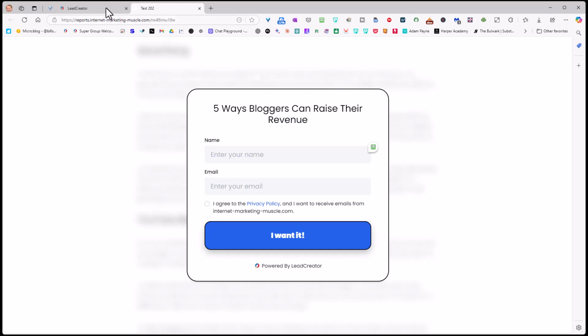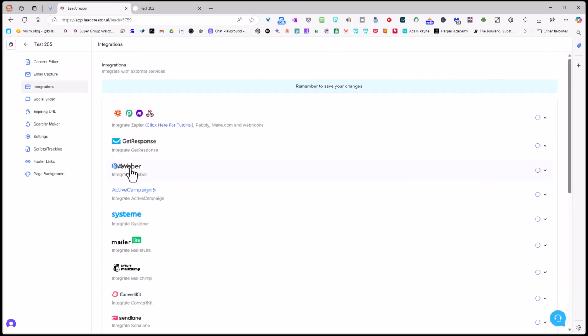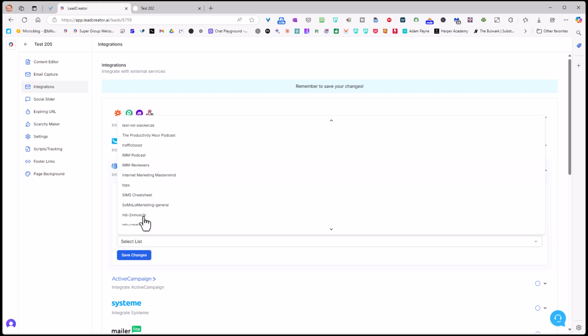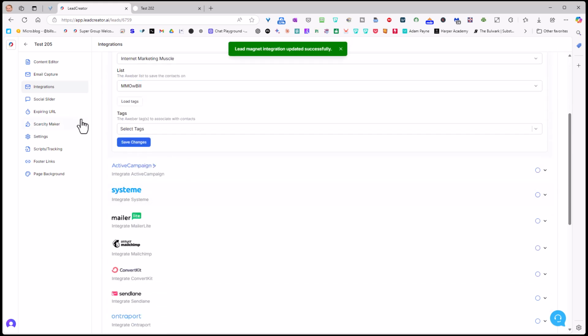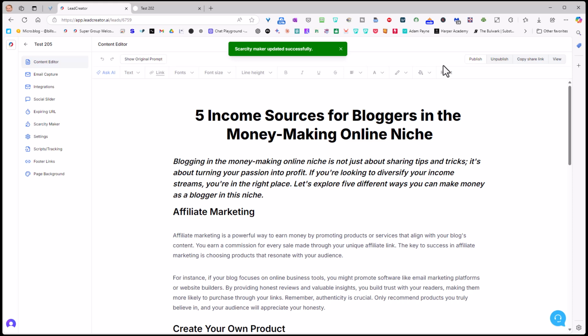So let's go back here. That's what it looks like. We're going to integrate it with our list, and we'll just scroll down like that. Hit save changes. I can even put, let's see, what do we want to do? Let's say we only want to have 5 of these available. We're going to hit save, and then we're going to go back to content editor, and we're going to publish, and then we're going to view that.